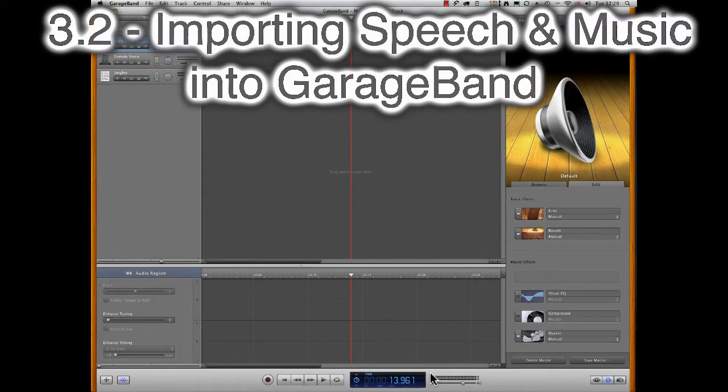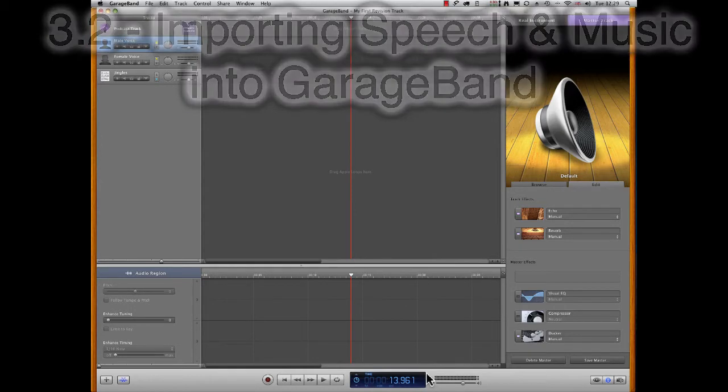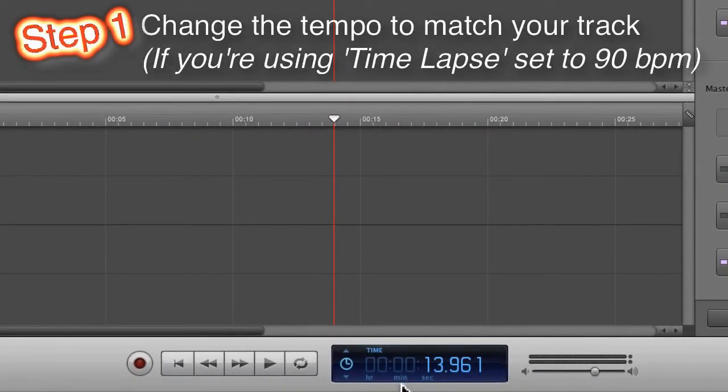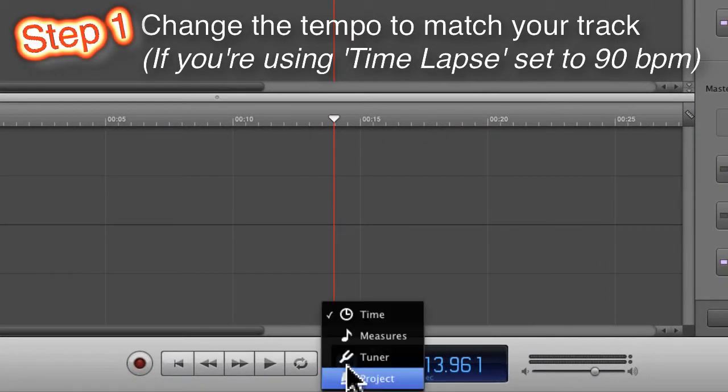Now that we've set up and opened your project, let's start sequencing your speech and music for your revision track. To make editing your music easier, let's begin by setting the tempo to that of your music track and the timeline to display bars and beats. Go to the time display next to the transport controls, click on the clock and select project.